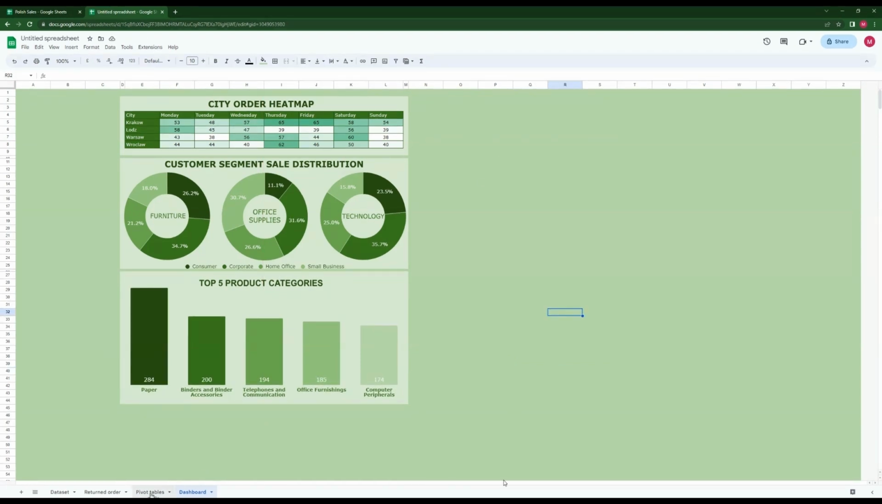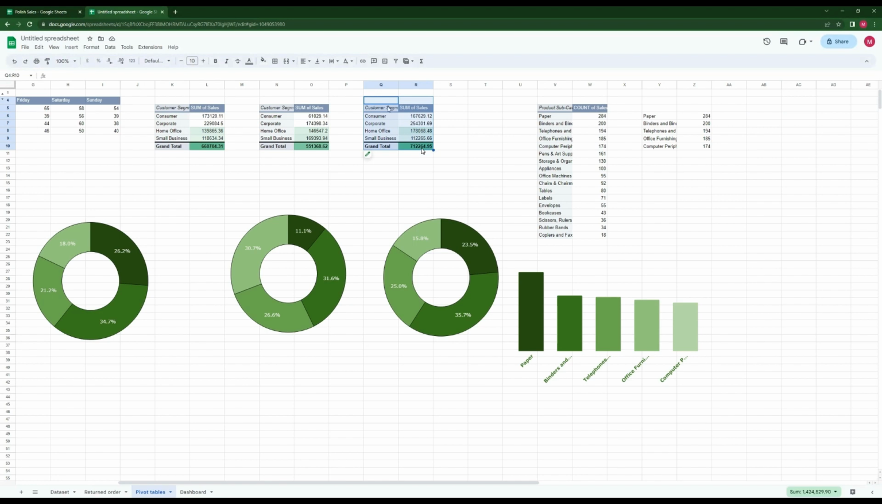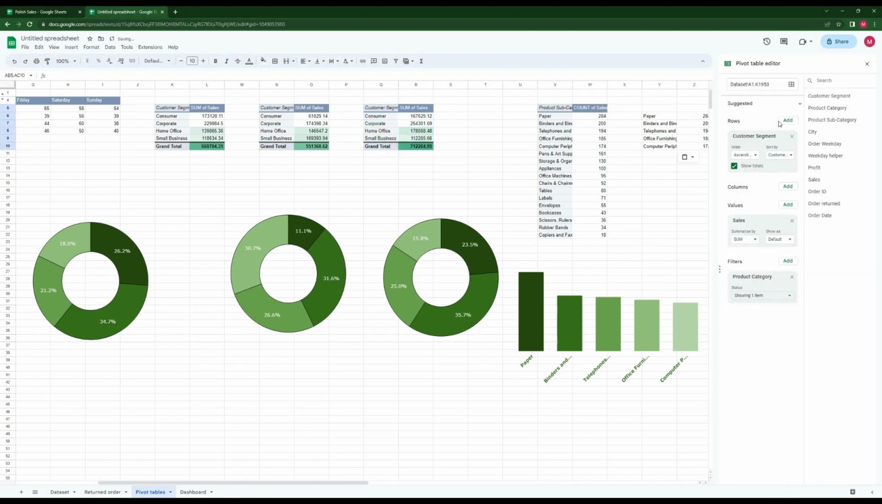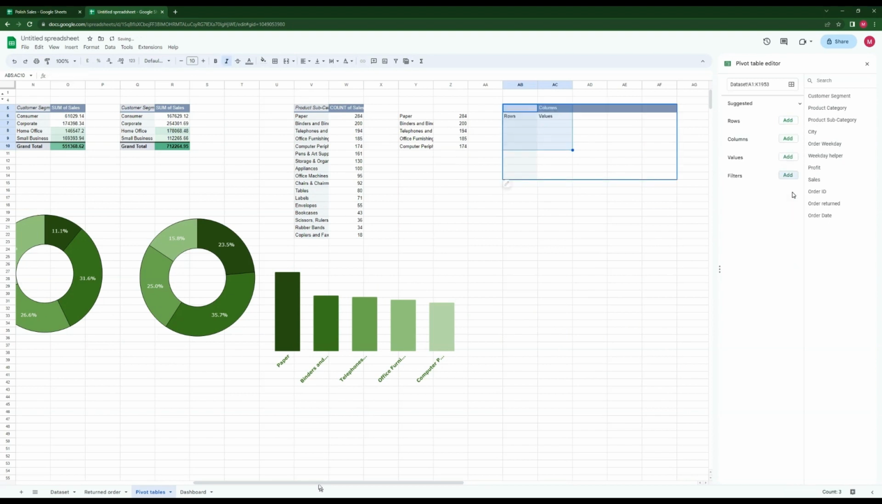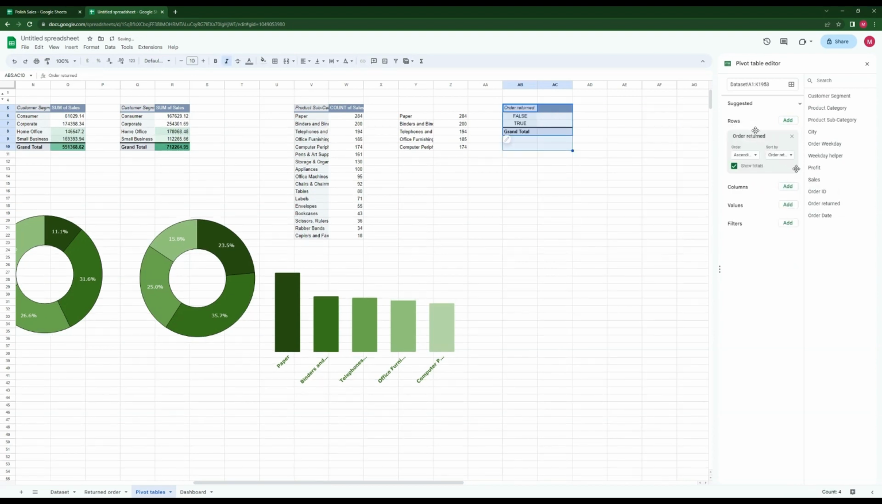Our next visualization will display the amount of returned orders. For that, we create yet another pivot table. For rows, select Order Returned, and for values, select Order ID twice. Both of these value fields should be set to count unique. One should have the normal value, the other displays the percentage of column value.